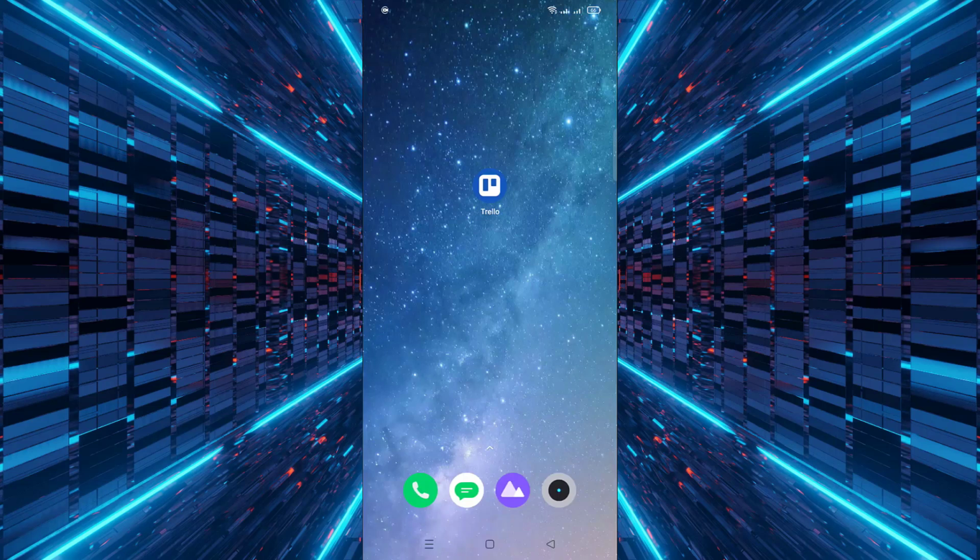Today I will show you a simple way to add a Trello card directly to your phone's home screen. This method allows you to access your important Trello cards faster and stay organized without opening the full app each time. First, open the Trello app on your mobile device.